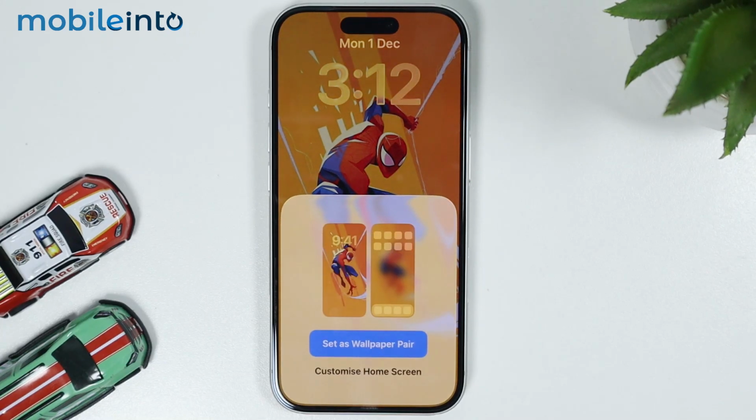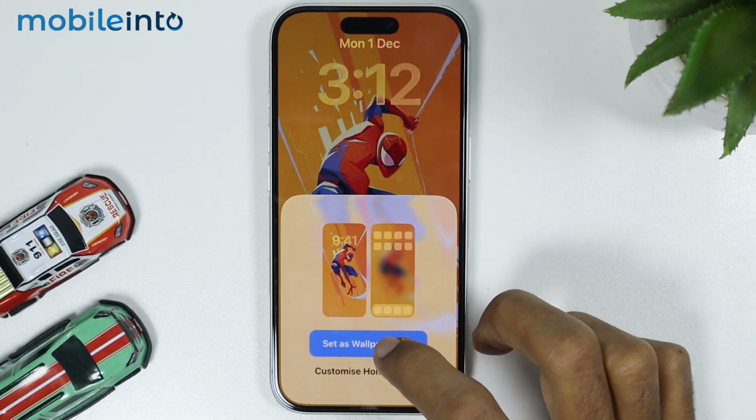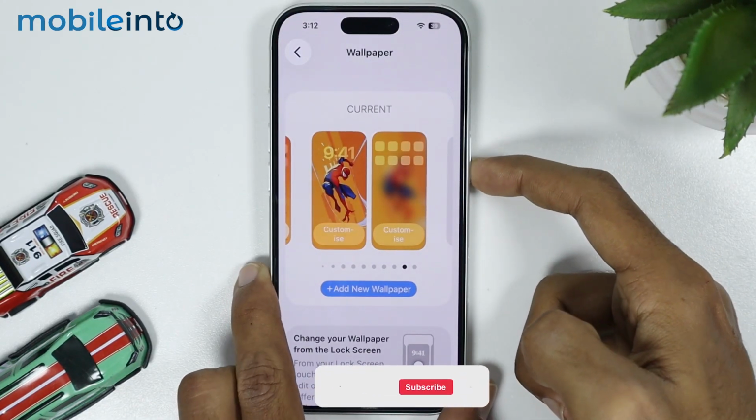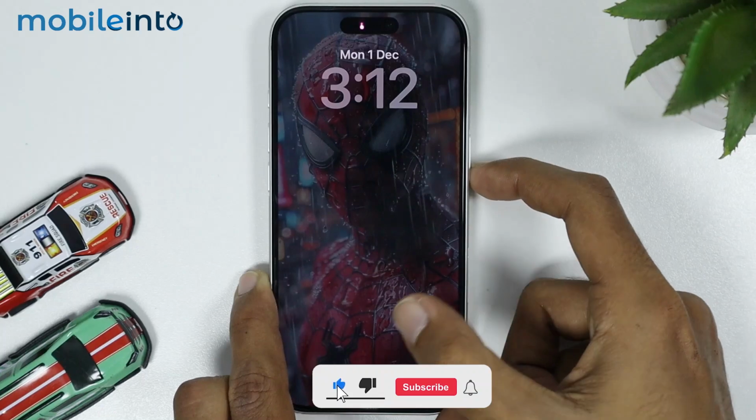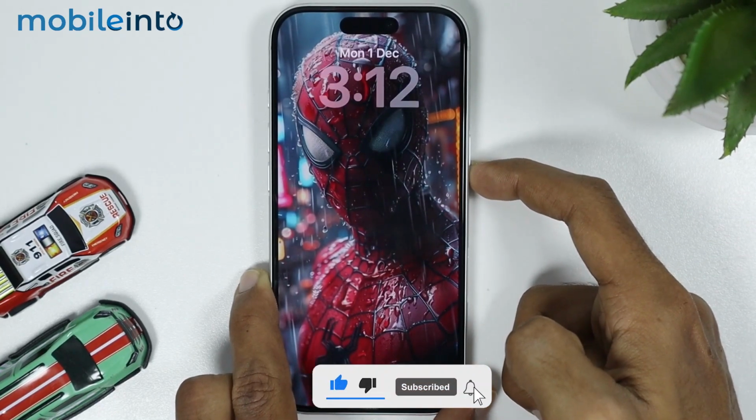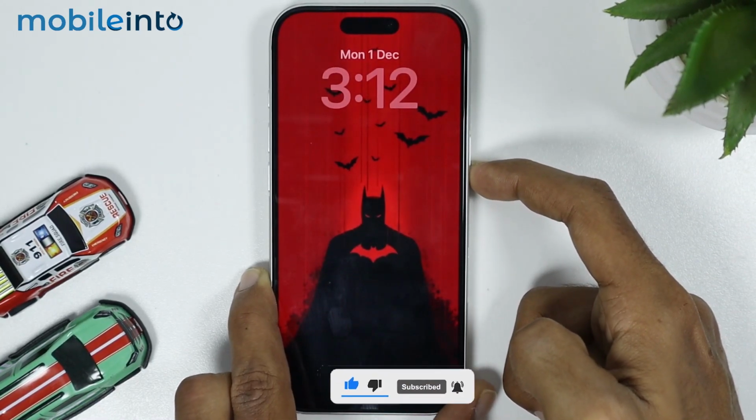Now if you want to shuffle the wallpaper on your home screen also, just select set as wallpaper pair, or you can select customize home screen if you want to only shuffle the wallpaper on the lock screen. I will select set as wallpaper pair, and after you do that, you will automatically shuffle between the photos as you lock your iPhone.